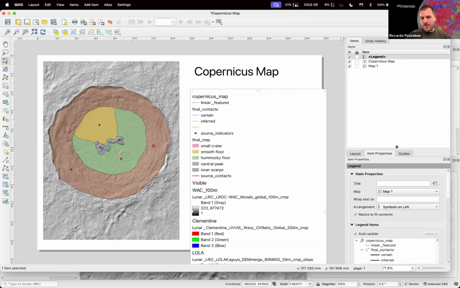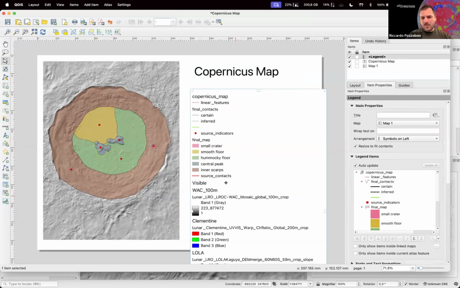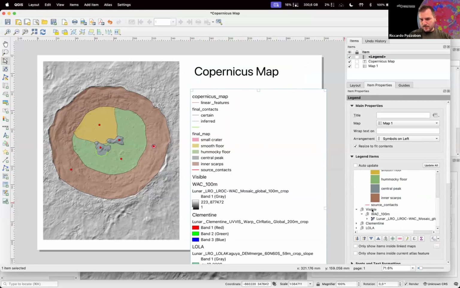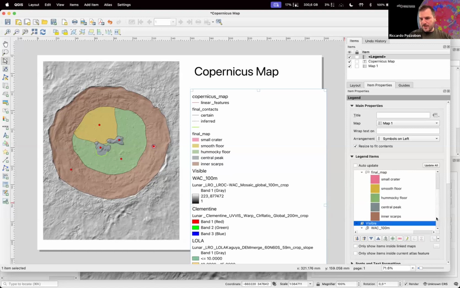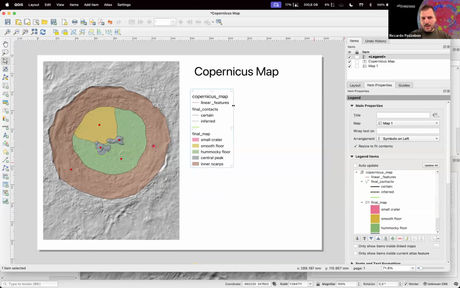Here you have a lot of things, maybe too many, because maybe we just want our units and our contacts. So you go to legend, you go to item properties here, disable the auto update, and then you can simply select what you don't want, and with a minus button, you remove it. Like here, like the source contacts, like the imagery, for example. And so you have your nicely created legend.